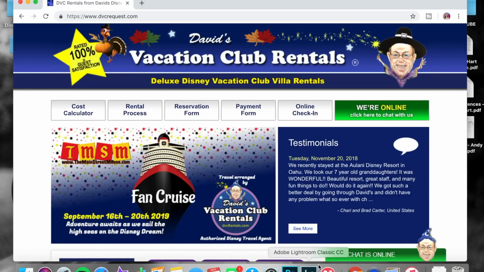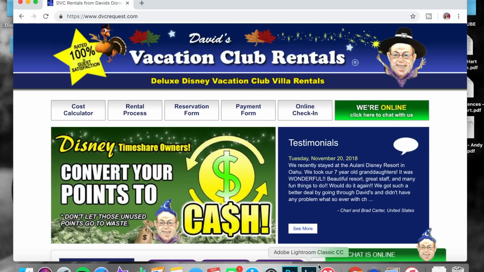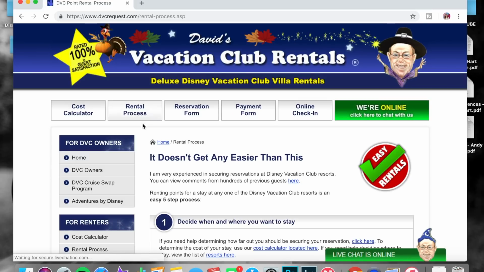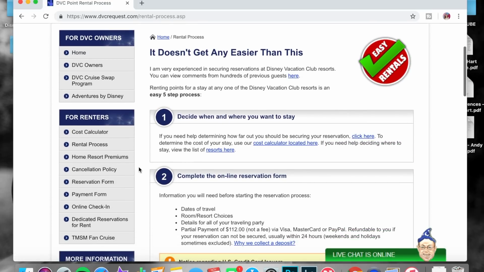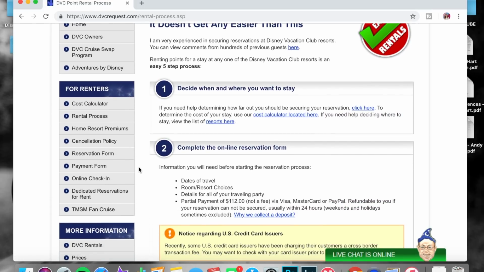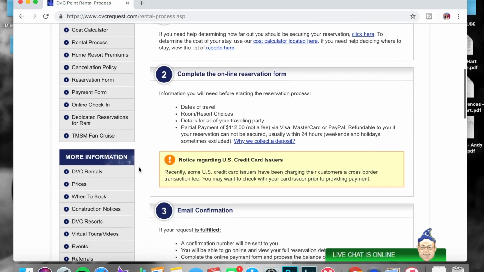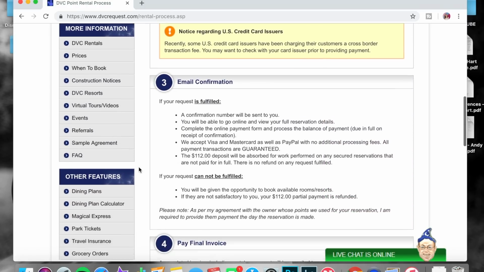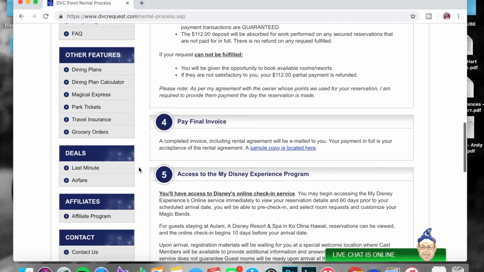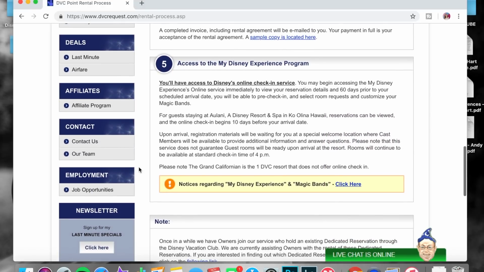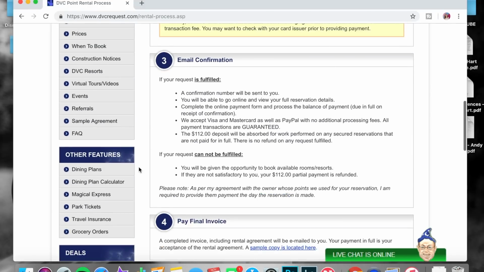And if this is your first time ever going through this process, I would recommend going to the rental process tab first, and it explains everything in a great amount of detail, which I love. So I definitely took advantage of this the first couple times I rented points. So I just love that they give you a ton of information.